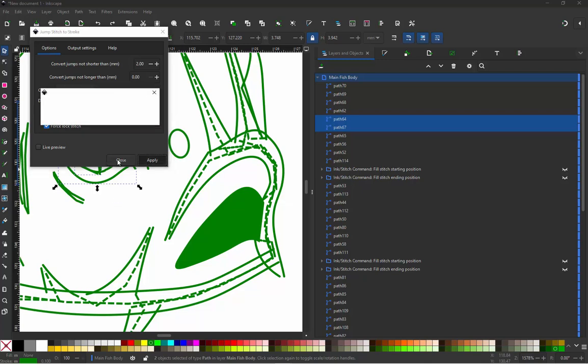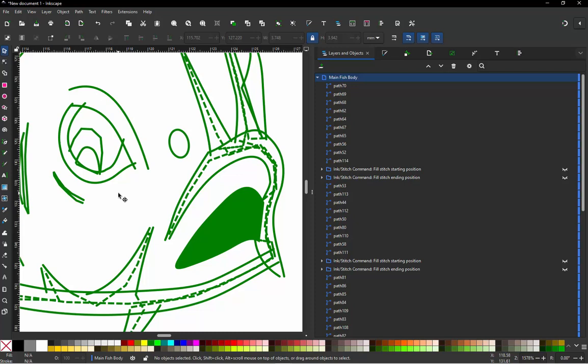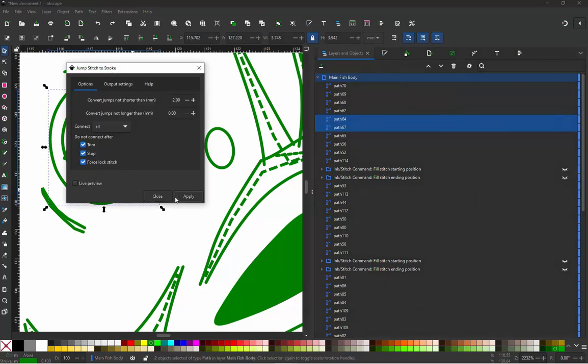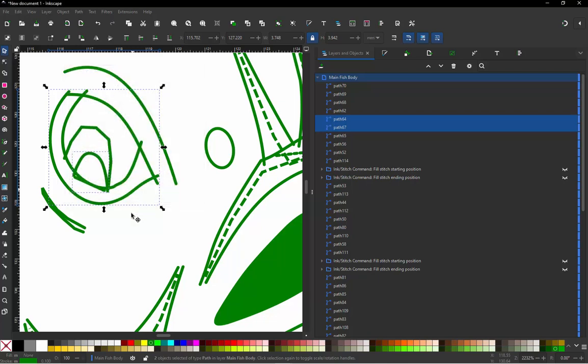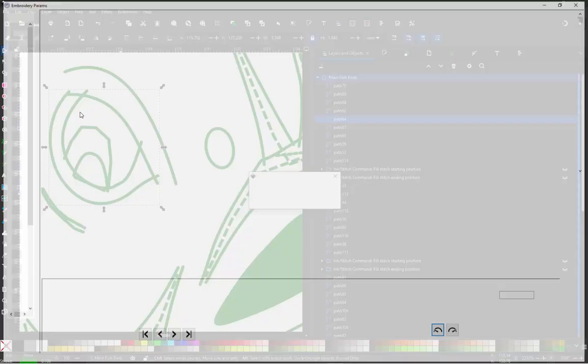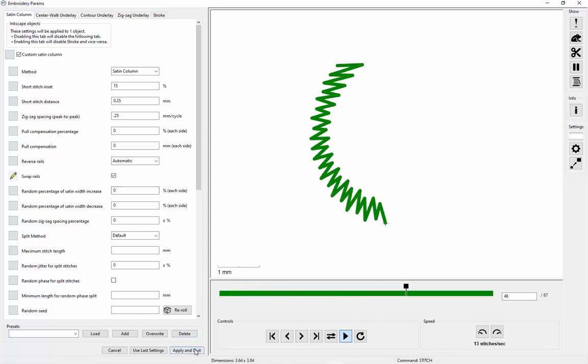So let's go ahead and apply that. It's not saying we do, and I'm not sure why. Let's try that again, because we definitely should have a little jump stitch between those two. But it's not giving us one. All right, so first of all, let's check the params here on our satin. We want this to stitch from the top down, and it is not. So let's swap the rails, and now it is. So that's fine.